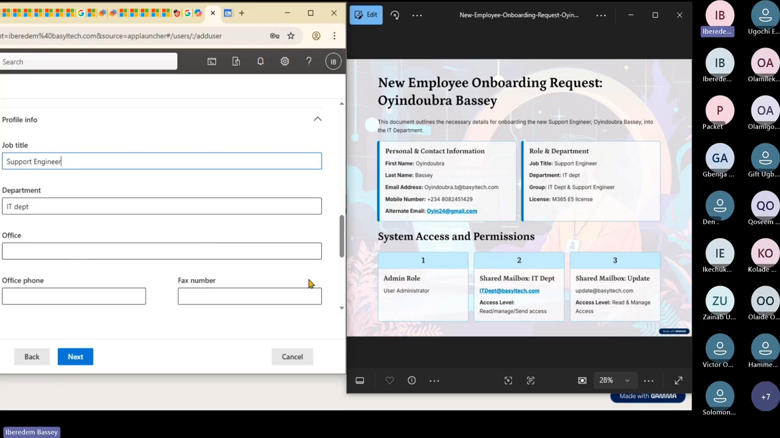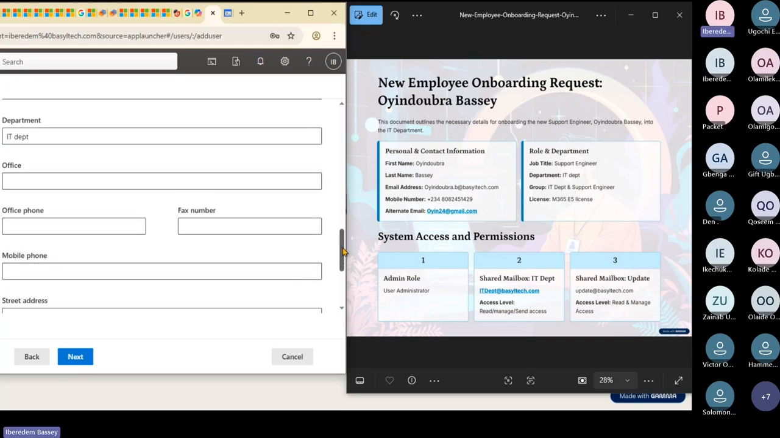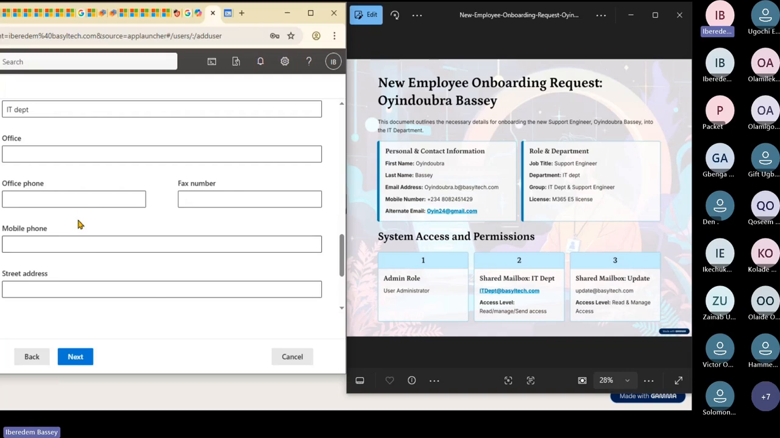Then we have her phone number, her mobile number. Her mobile number was +234 +48082451429. Then we have an alternate email. This will be configured later. We have the email address oindobra.b. That was .b. I didn't take note of that. I need to go and edit that quickly.